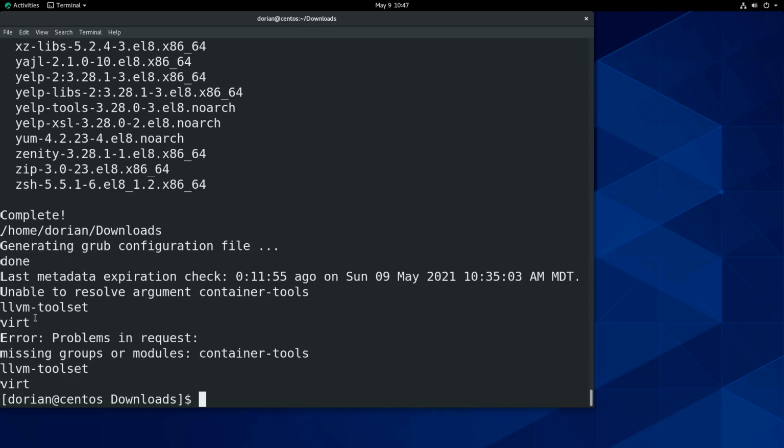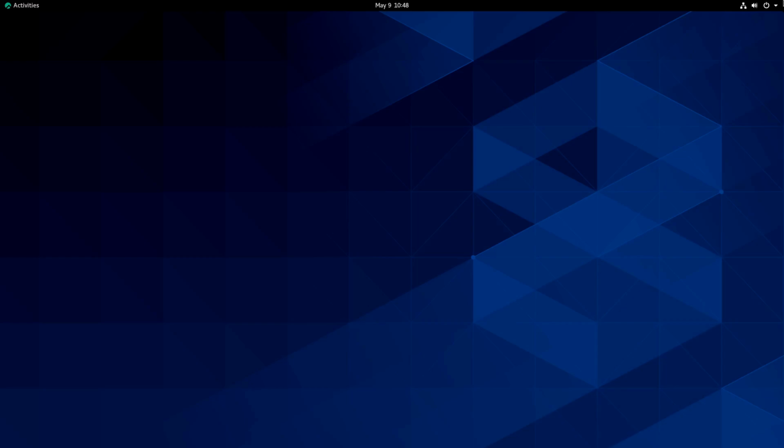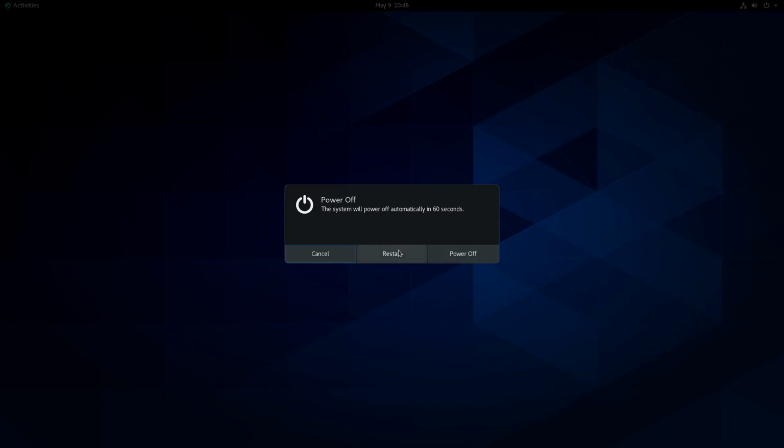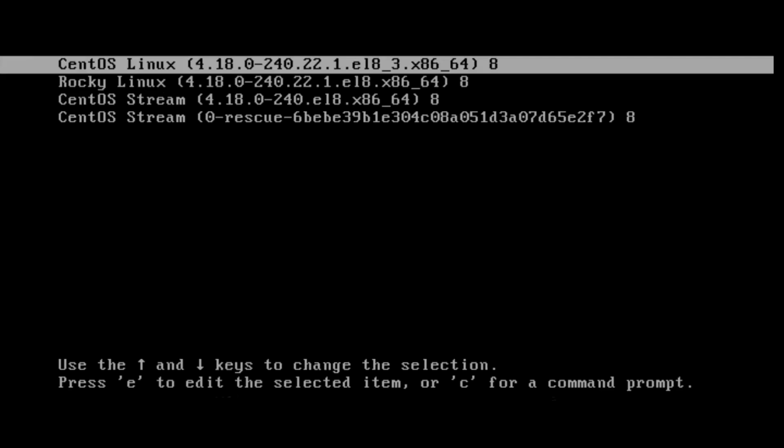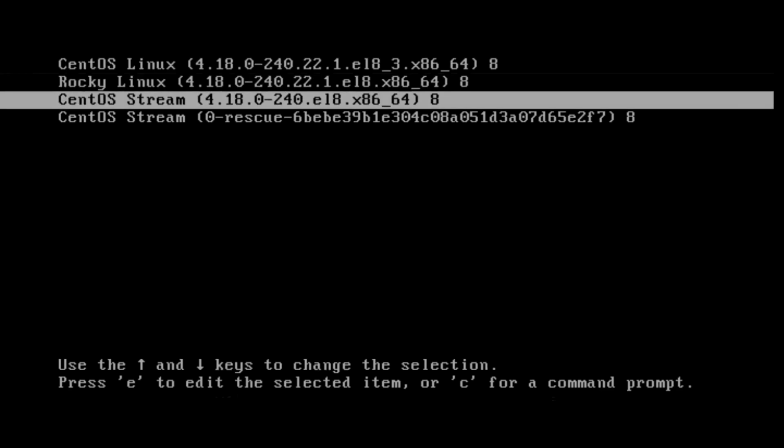I mean, even a few days ago, I wasn't able to run the script at all because it wasn't working yet, but it seems to be working now. So what I'm going to do now is reboot and see what happens. Okay, so we've got the grub menu here. The default option was Rocky. And as you can see, there's also CentOS and CentOS Stream.